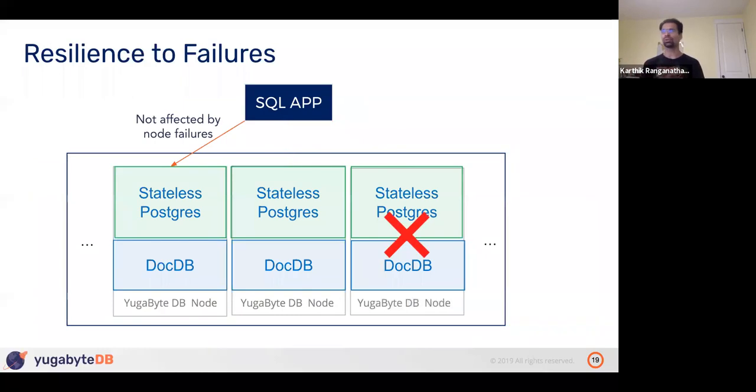And if you lose a node, you can always connect to a different node. If you are connected to a different node, you don't care from the Postgres layer because it's a stateless layer. You just connect to a different one. You just round robin to a new person.